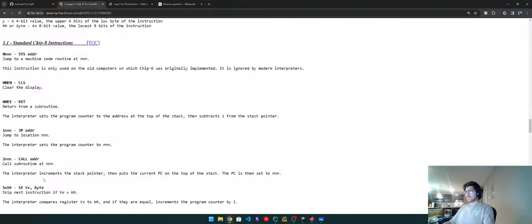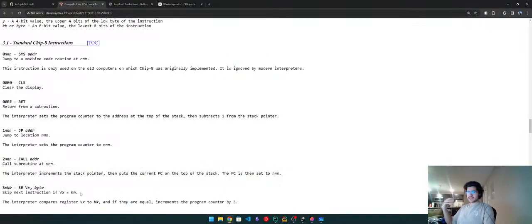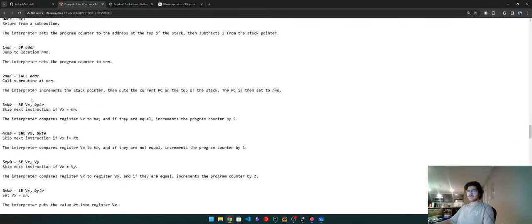Makes sense? And then we want to set the PC to the current value that we obtained from the opcode, which is NNN. Right? Makes sense, right? We don't need this. So cool, that was the call instruction. Again, this is very simple stuff, not too complicated, right?